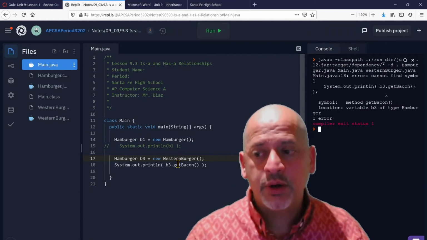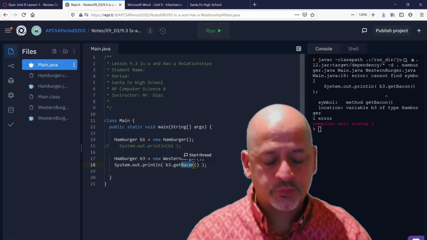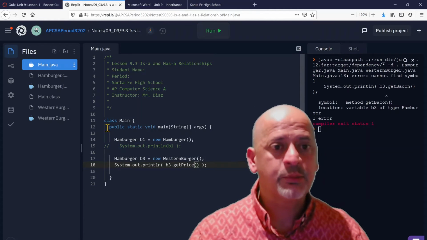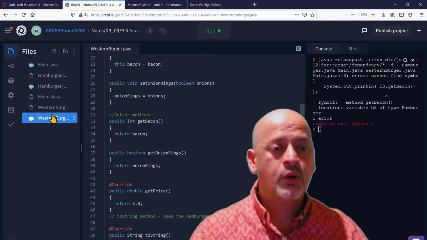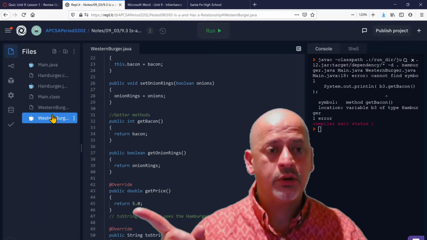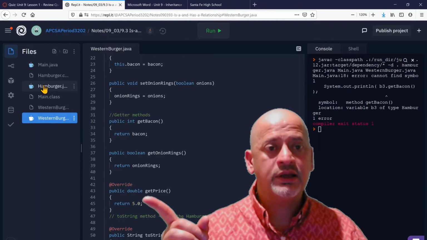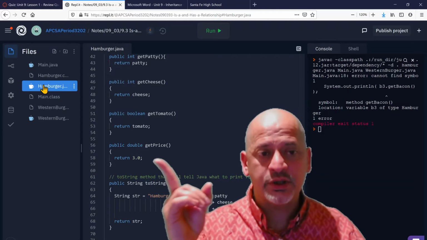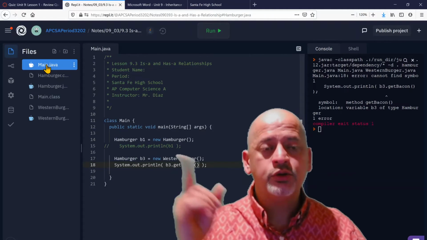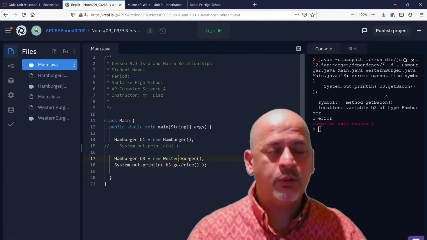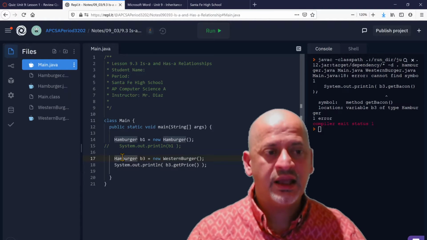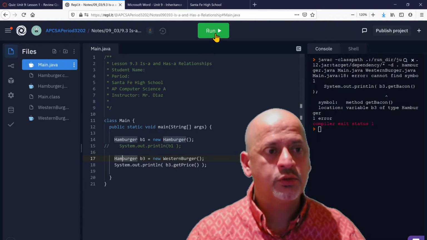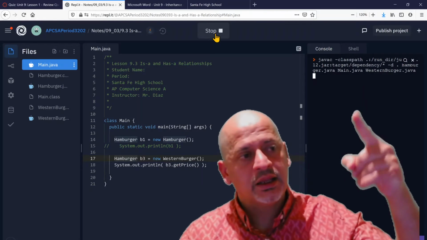Now the getPrice does work because getPrice is in your Western Burger, which will get printed as 5.0, but it also is in your hamburger. Even though we don't access this one here, in order to use a method, it must be on both the Western Burger and the hamburger in order for you to print it out and get 5.0.